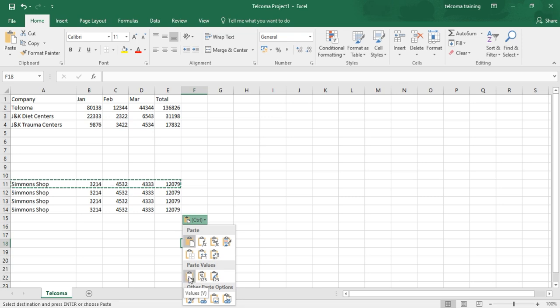The other one, under Paste Values, is Values. Excel pastes only the calculated results of any formulas in the source cell range. The other one is Values and Number Formatting. Excel pastes the calculated results of any formulas along with all the formatting assigned to the labels, values, and formulas. The other one is Values and Source Formatting. Excel pastes the calculated results of any formulas along with all formatting assigned to the cell range.